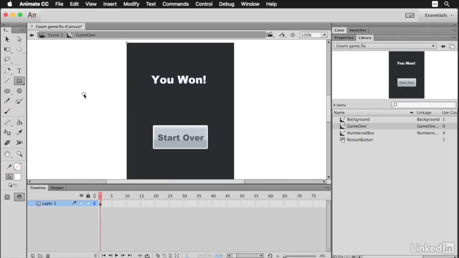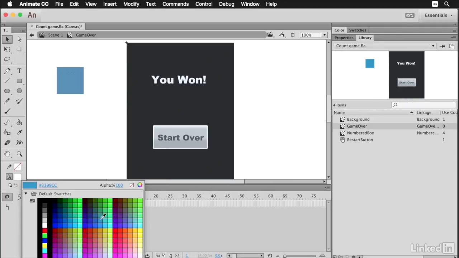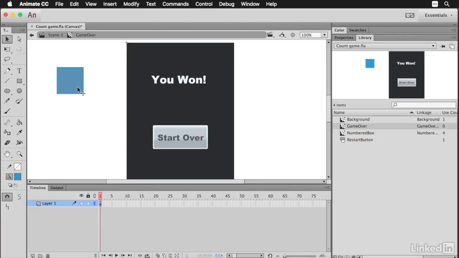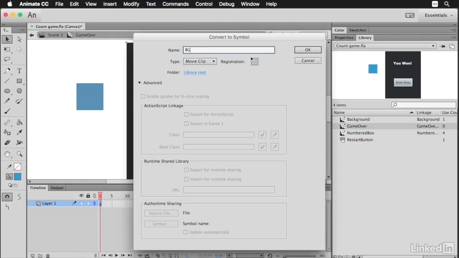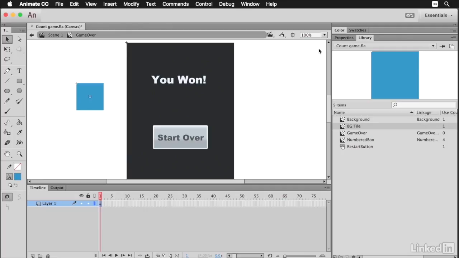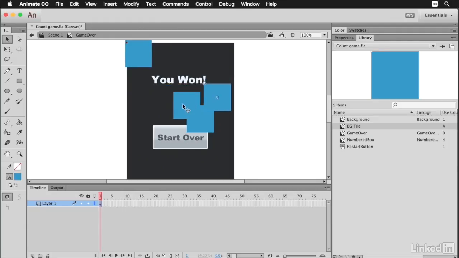We create a little square box and make it a symbol. We name it BG tile. We need a symbol to create fading animation later. Then we duplicate the little square box multiple times. For each square box, we move it around to fill the game area.